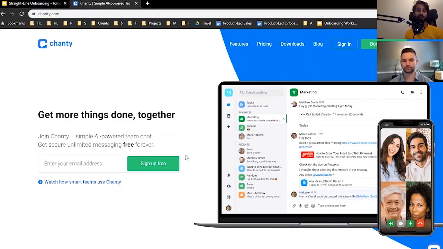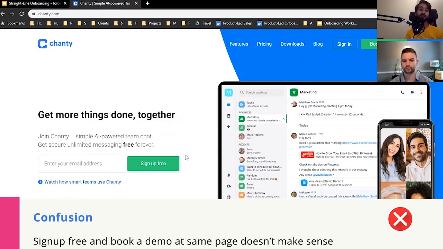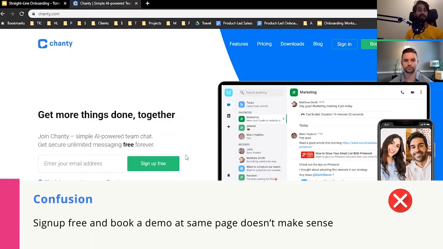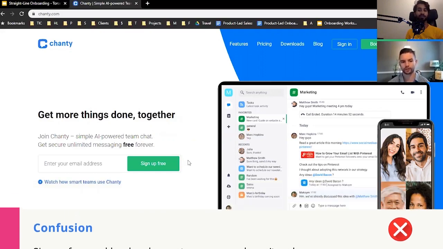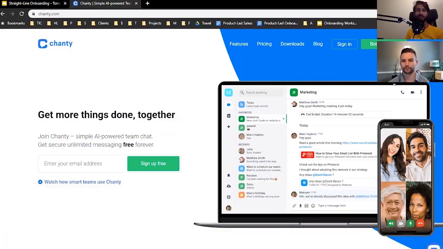That's my opinion. On the main page, they say sign up free, enter your email address. On the right corner, it says book a demo. So what should I do? What's my key action here? I think if they really want to have a book a demo as well, they can just put it under it by saying, or alternatively book a demo. Or talk to a specialist or something down here. That's my opinion.